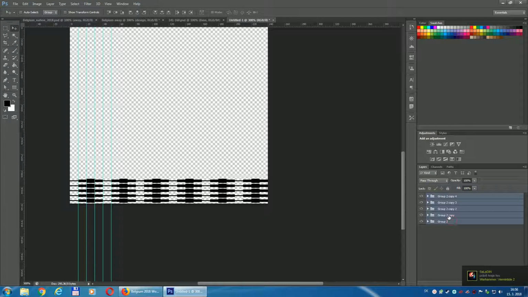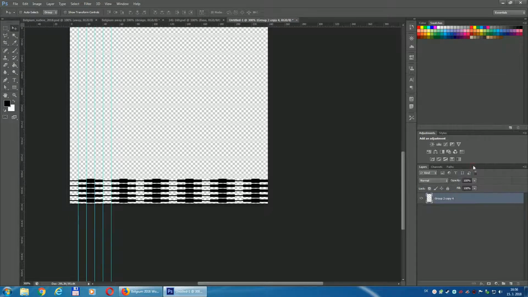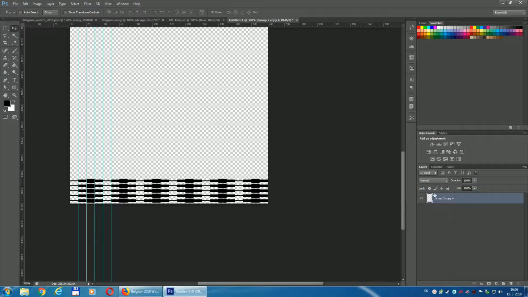Now I select all of them, click with the right mouse button and merge layers. Now I have a layer, not as a shape, a rasterized layer with the made pattern. Now I can work a little bit faster.